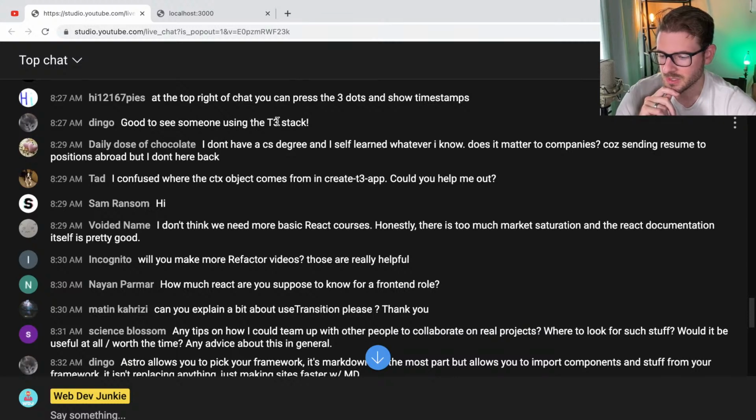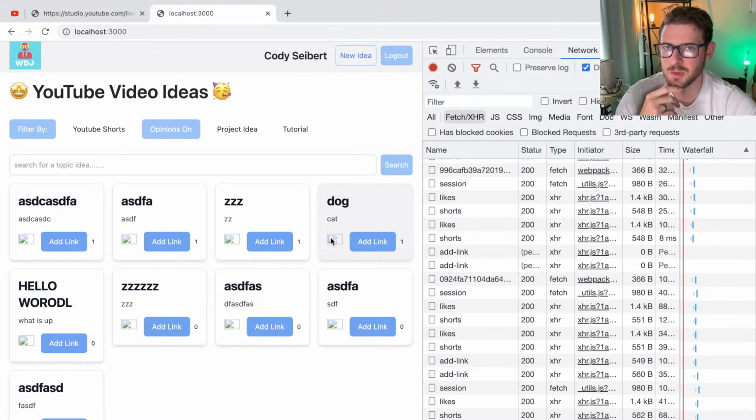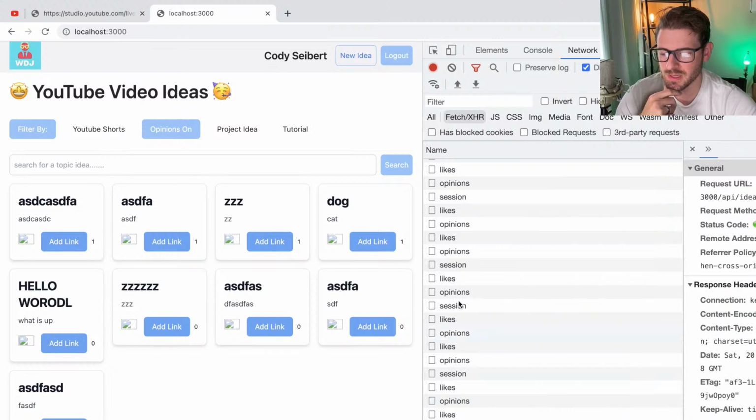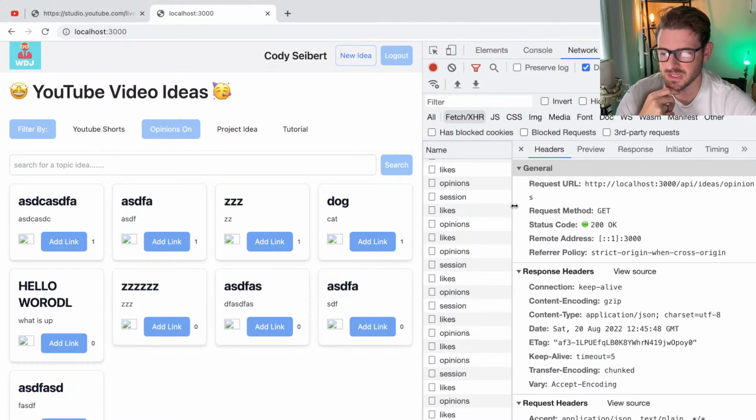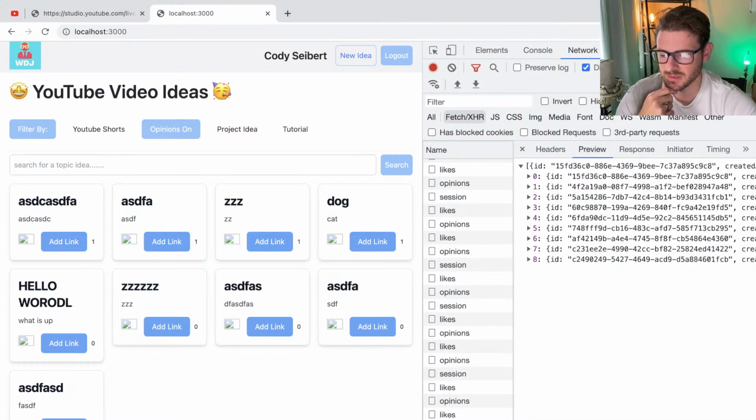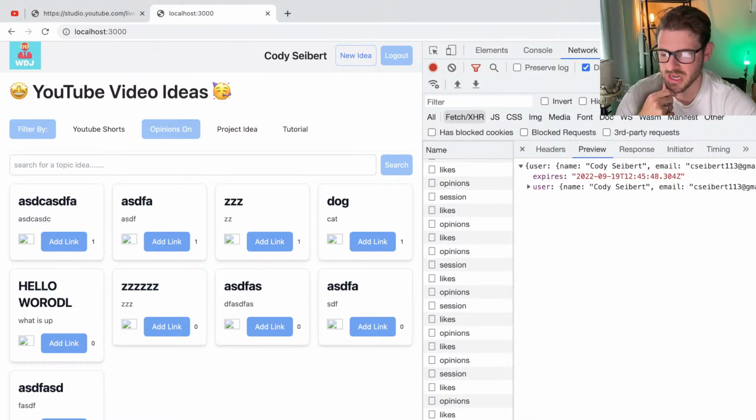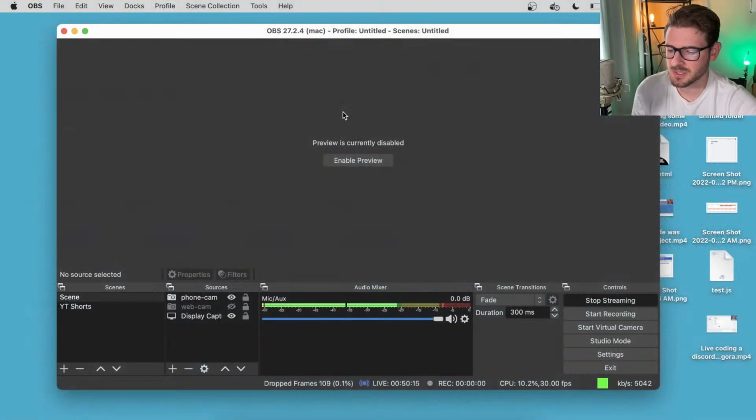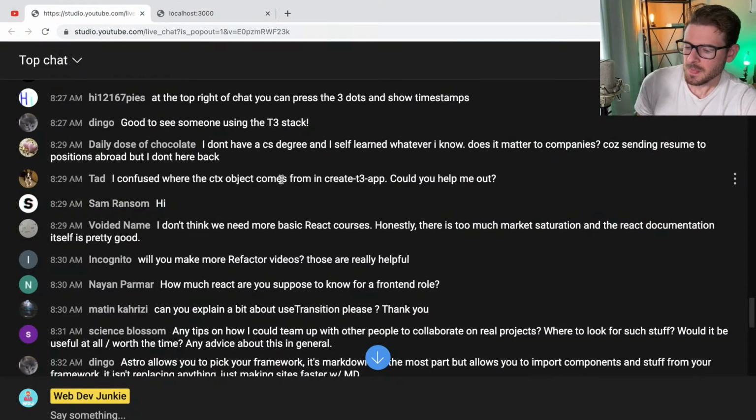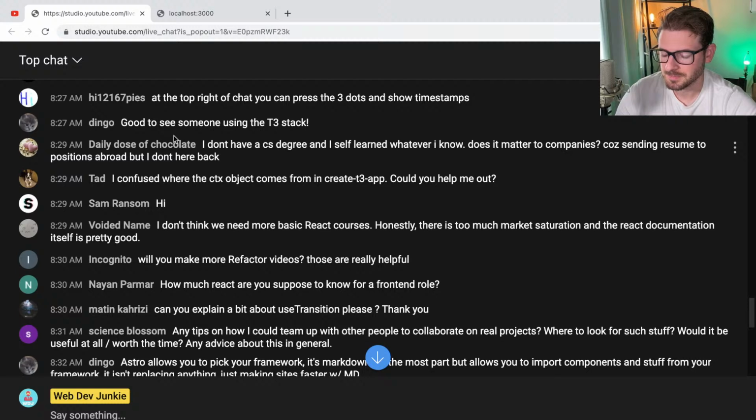Dingo, good to see someone using the T3 stack. Yeah, I've been using it a lot. I kind of enjoy it. There's sometimes where I miss REST. Like, I'll make a TRPC endpoint, and I'm like, oh, I'm going to load up Postman and just test this endpoint. And then you realize that the interface for actually sending data is super different. I don't want to say janky. Well, I'm not even using TRPC here. But yeah, I don't know. It allows you to quickly prototype things from a Next.js standpoint, in my opinion.